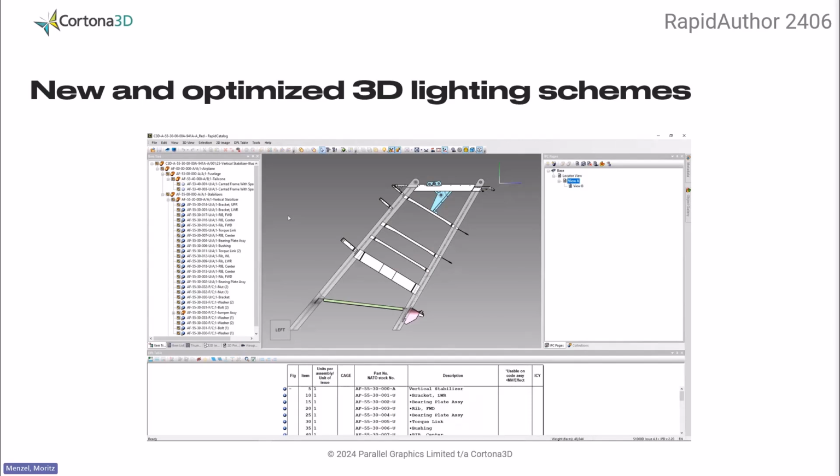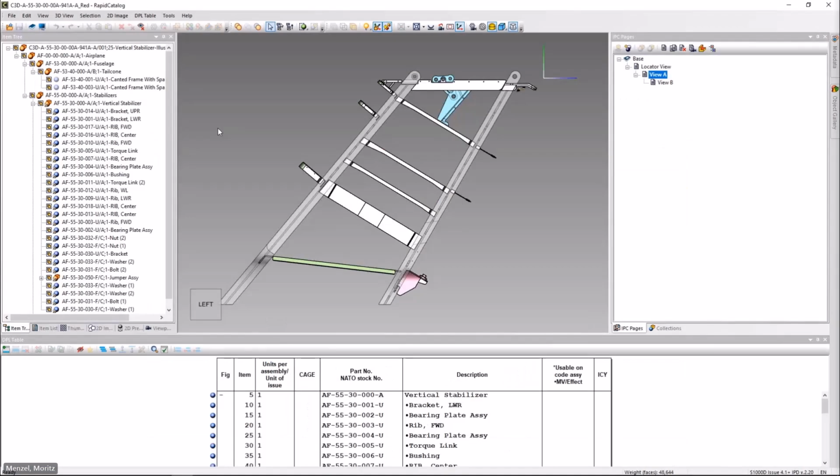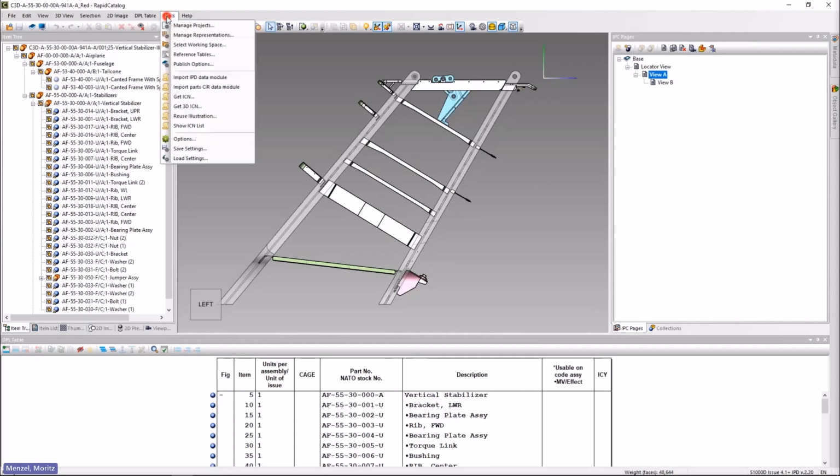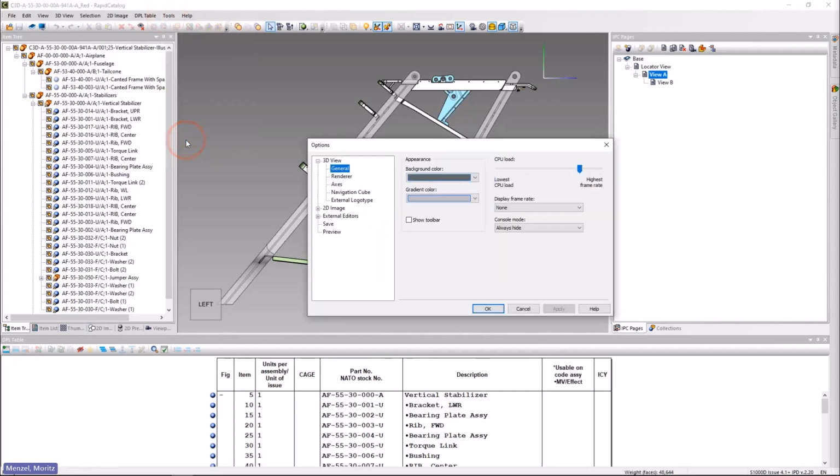In previous versions of RapidAuthor, only the headlight was used to set the lighting for your 3D scene while authoring. That works well in most cases, but it resulted in some 3D models looking too light or even flat. With 2406, both the author and the end user can now select the best suited combination of light sources for an optimal appearance of the 3D model.